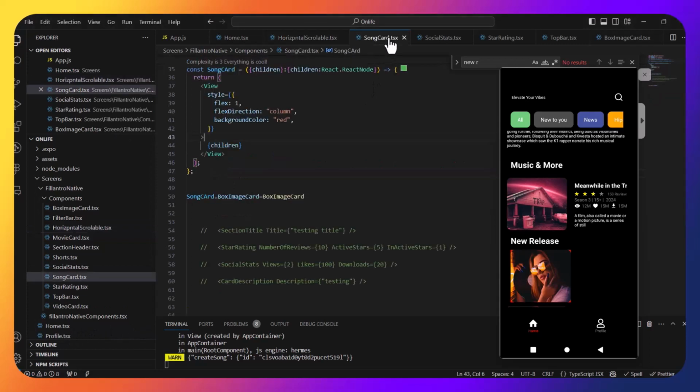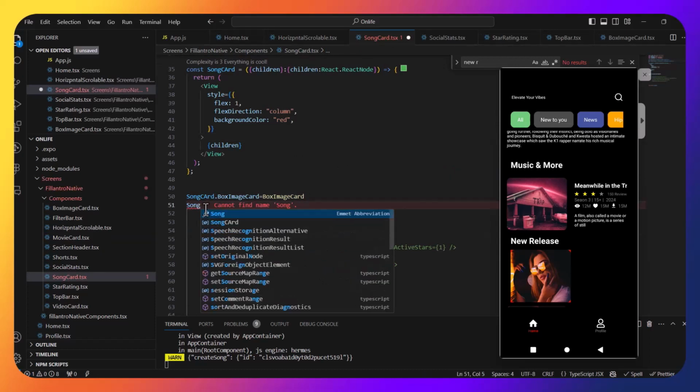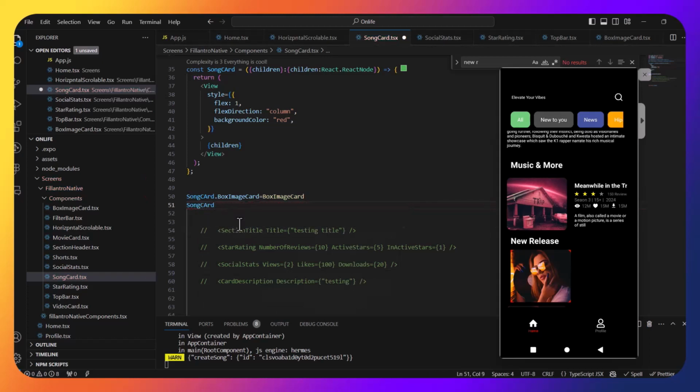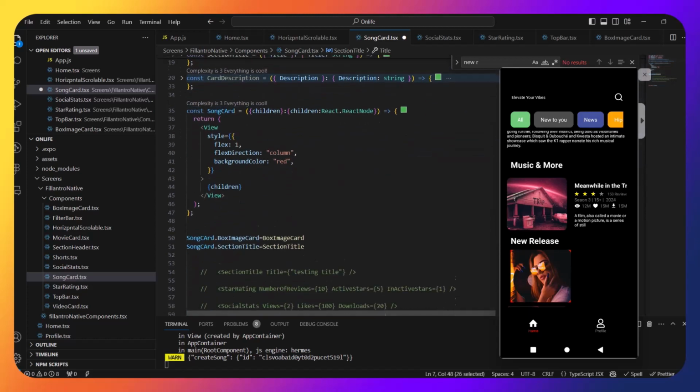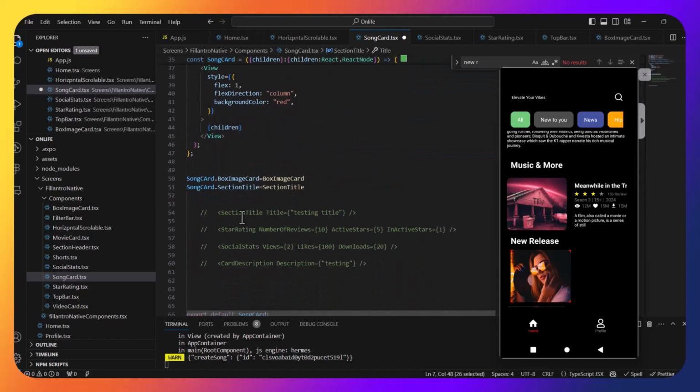Song card. Now we want to tell this guy, you are going to receive song card, poor guy, dream inside a dream. You are going to receive a section title. Or you have a section title, you are not aware of it at the moment. And that section title is section title. Where is it coming from? This one, I think it's not really coming from an import, but it's the one that we have declared. So you can see, it needs the properties. We will give you the properties in the calling module. Let's quickly go and do that.